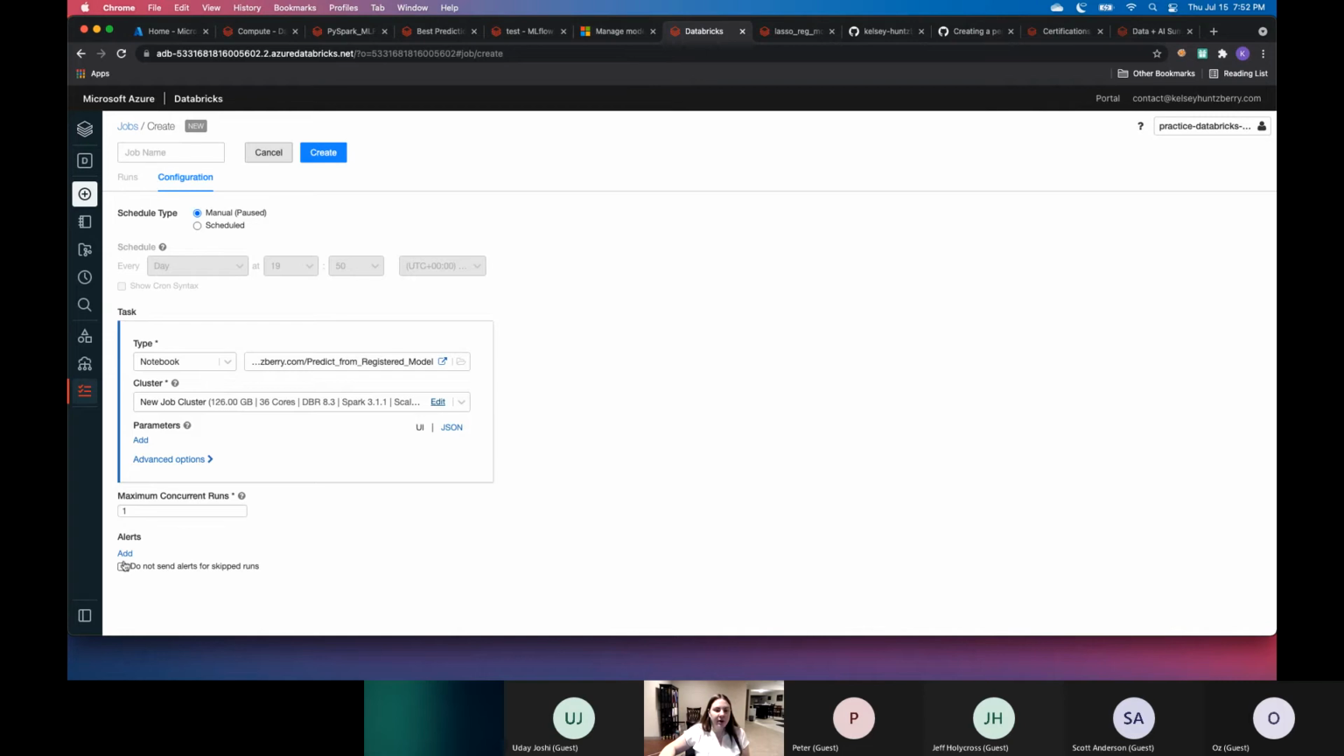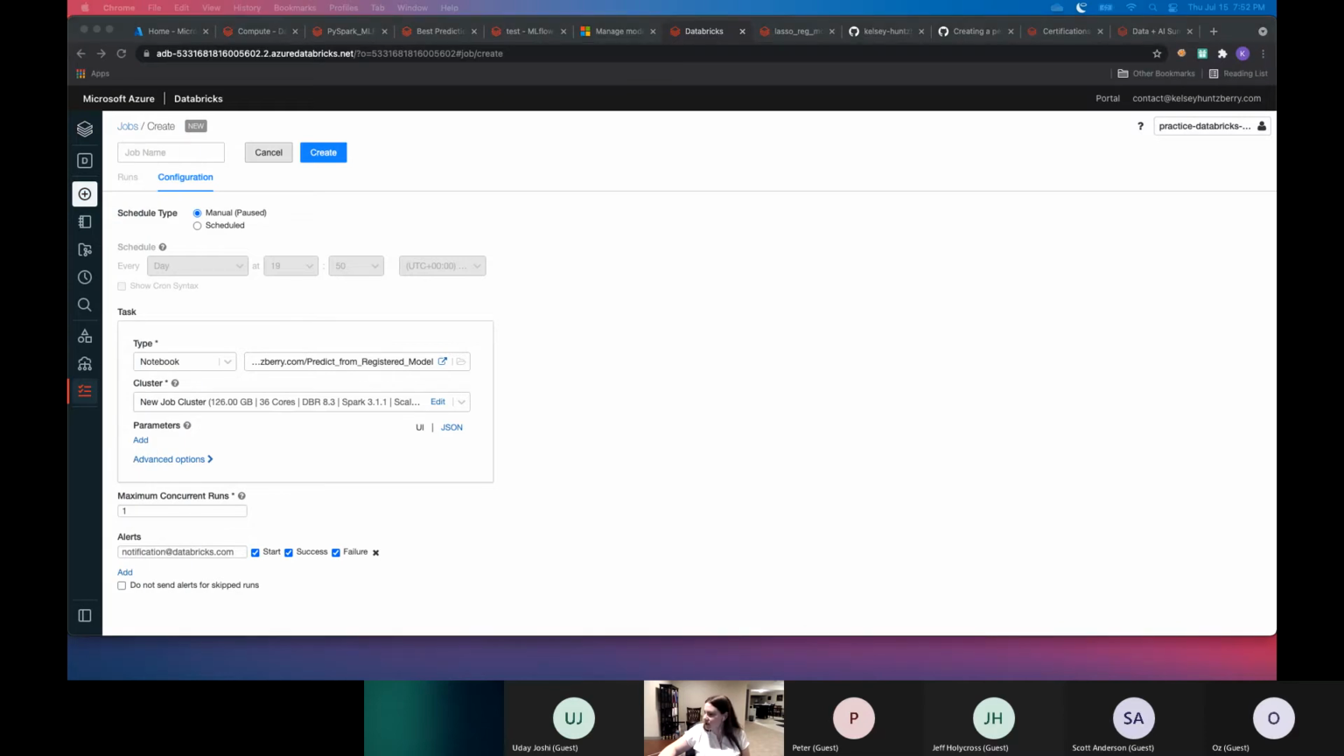And you can also add alerts in here so that it'll tell you if your model ran correctly. We could tell it when it starts, when it succeeds, or when it fails, and it will send you a notification, the email that is connected to this particular registration, and then you'll be able to know whether it went correctly or not. Looks like we got a new question.